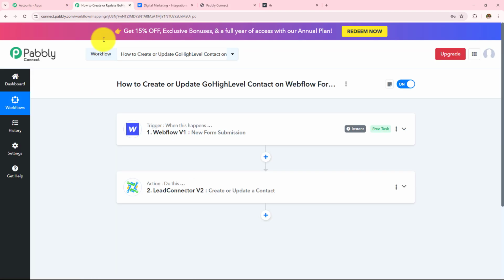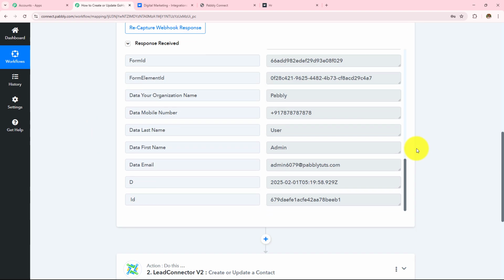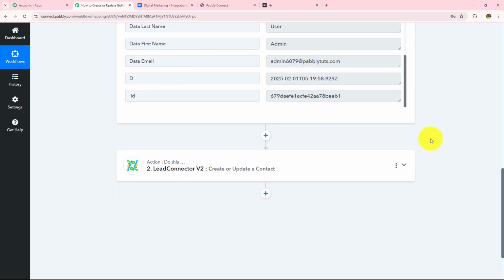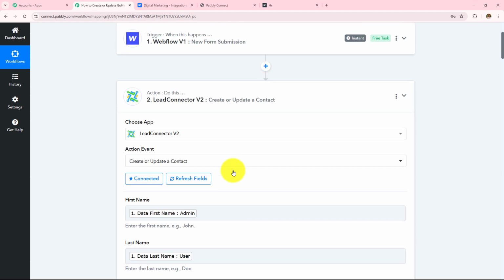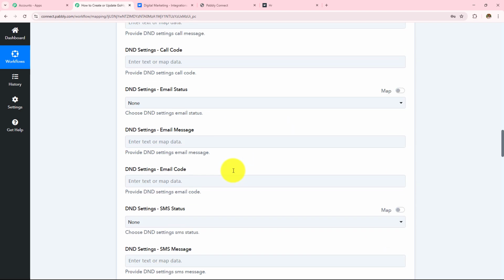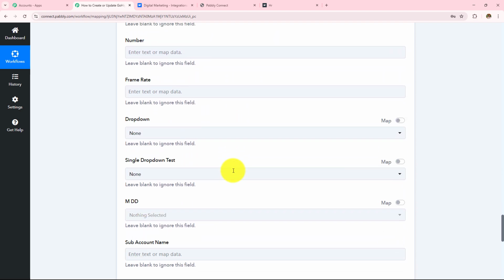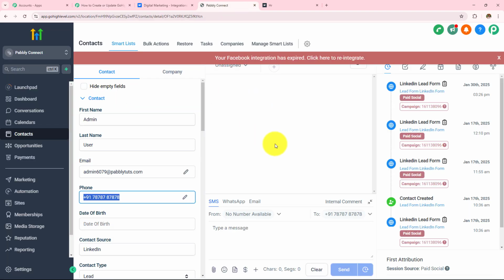So now to summarize, we took Webflow v1 as a trigger application where we made connection with Pabbly Connect with the help of this webhook URL. We submitted a form and received that response in this workflow. Then we moved to the next step where we wanted to create the contact. So we took lead connector v2 or GoHighLevel as my action application, made connection with Pabbly Connect, entered all these details with the help of a method called mapping, clicked on the Save and Send Test Request button, and received the response as this contact been created automatically in my GoHighLevel account.